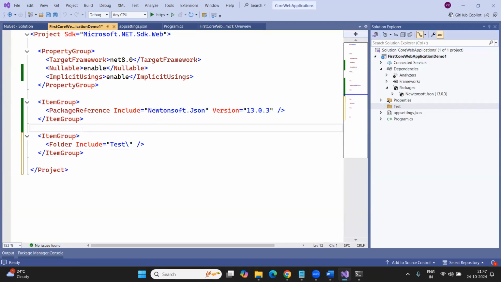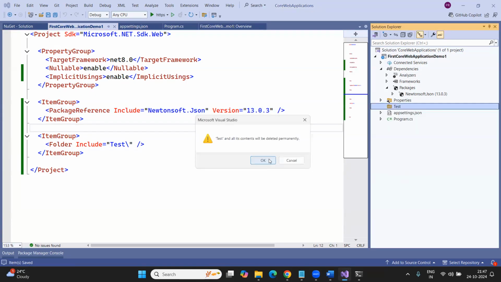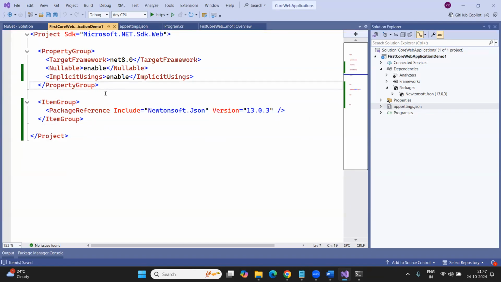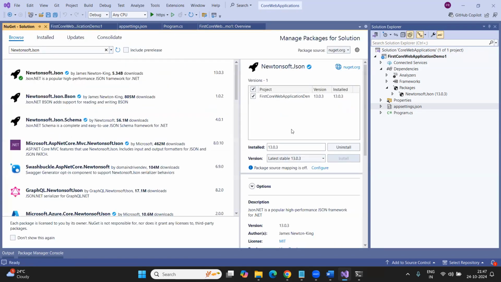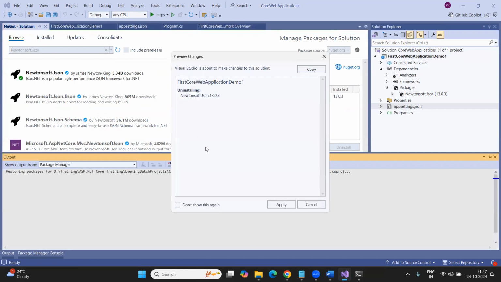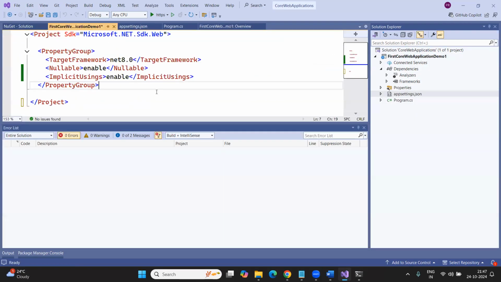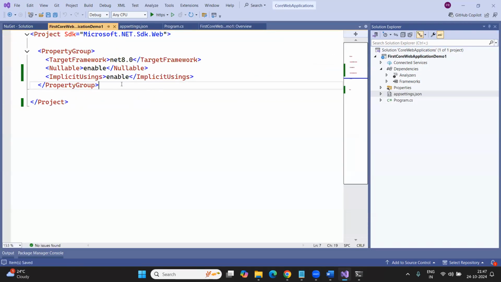Clear? And as soon as you remove, suppose I remove this folder, automatically that reference is going to be removed from the project file. For example, I come to this place and uninstall this package. As soon as I uninstall this package, come here and check, that reference is also removed automatically.